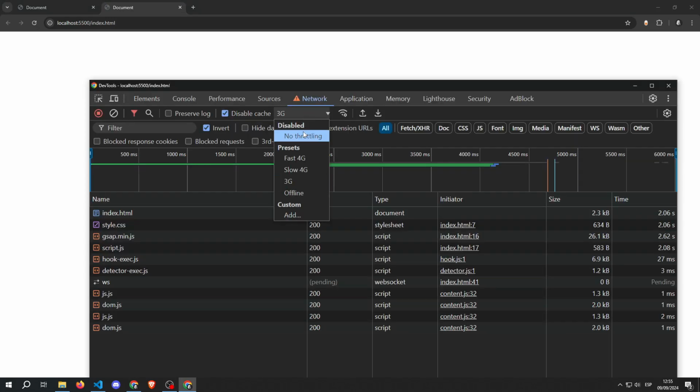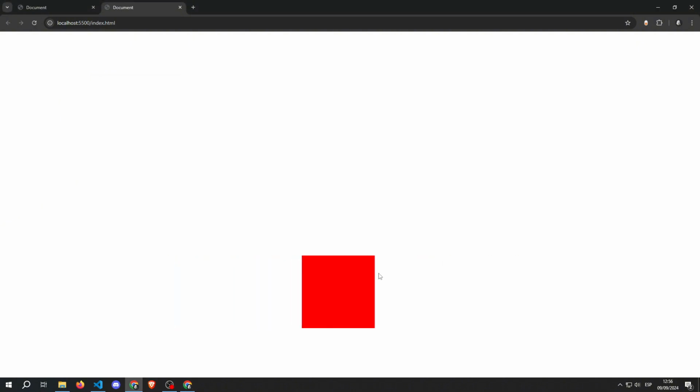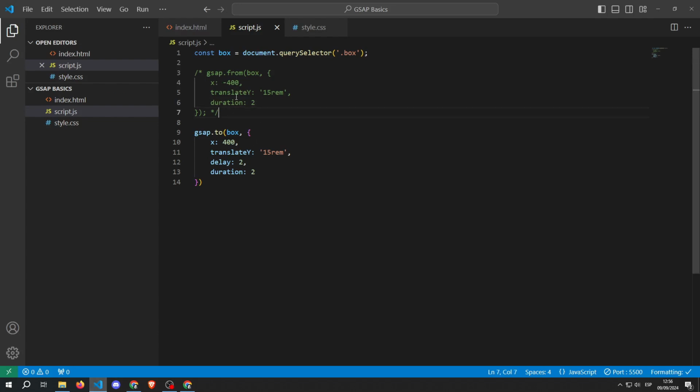So I'm going to disable this for just a second. And now you will see that it's just going to move from the left to the right, because we haven't set the properties to go up in this case. So we have to change this. We're going to uncomment this, and instead of saying from, we're going to say to.